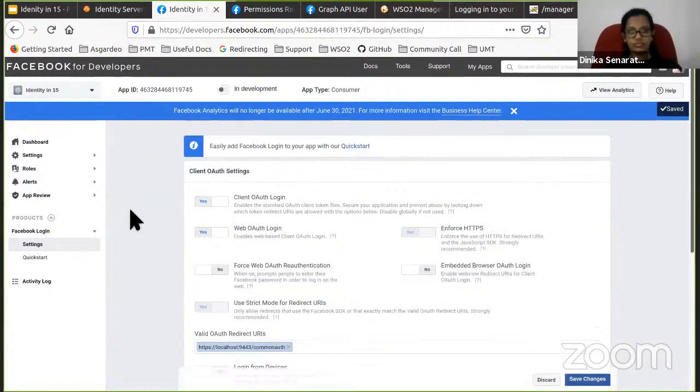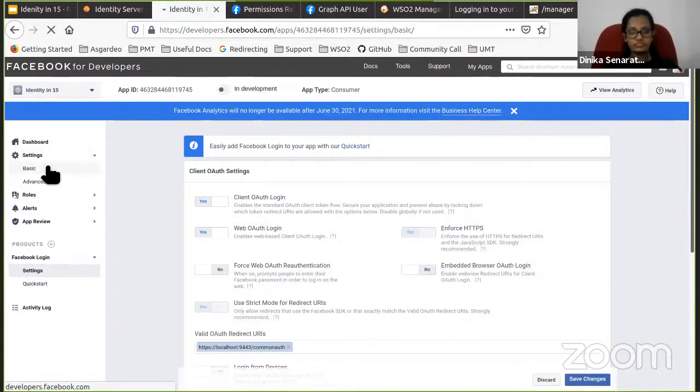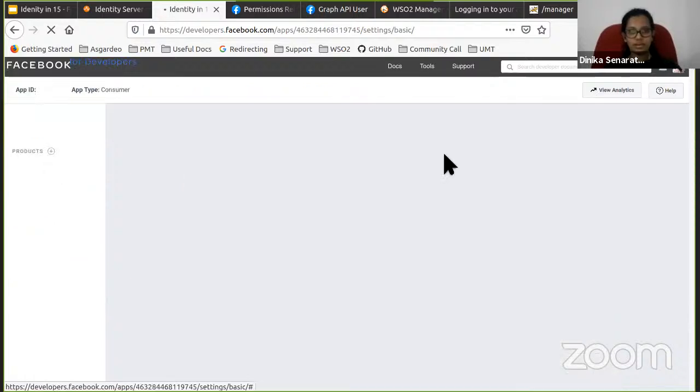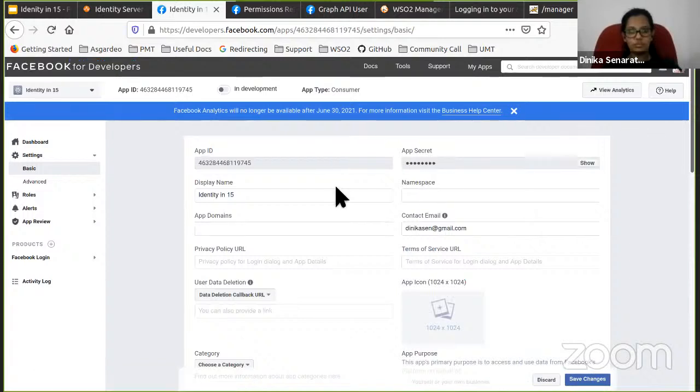Now the next thing is, for the configurations on the identity server side, we need the client ID and the client secret of the app we just created. To get those details, from the left hand side panel, go to settings and click on basic. There you can see the app ID and the app secret. We'll have to make a note of these because we'll be needing them when configuring the identity server side.